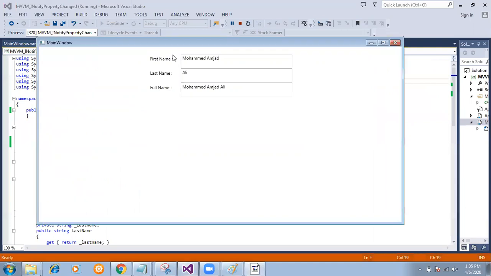Now you can see my first name is there, last name is there. Before the code change, you saw that whenever I changed the first name or last name, it was not affecting the full name. Now let's try this. I am changing the first name, and it automatically gets affected. Whenever I change the first name or last name, the full name is automatically affected. How it is happening internally, that is important.